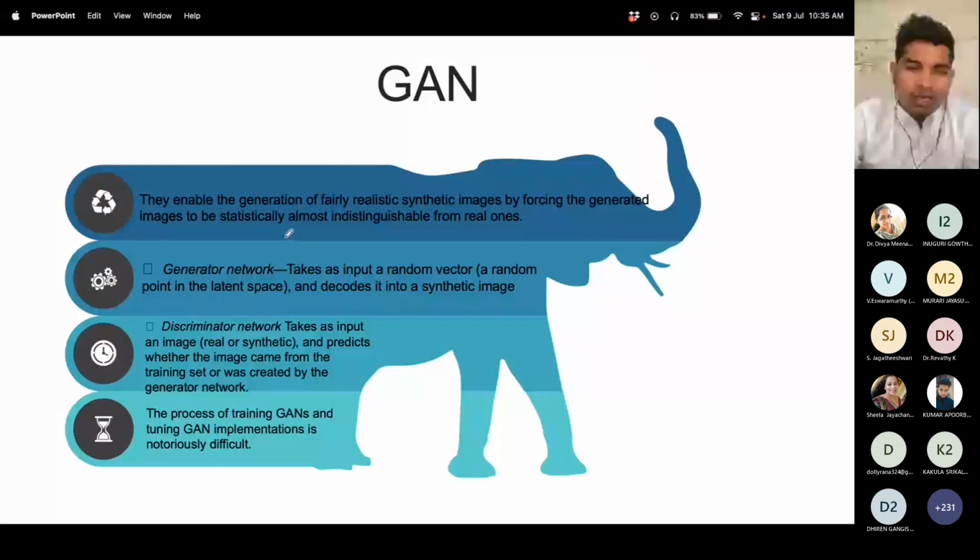So this is quite a small structure, which will be helpful to understand what a GAN is. GANs enable the generation of fairly realistic synthetic images, forcing the generated image to be statistically almost indistinguishable from real ones. You cannot tell whether it is a fake or a real one. Within the model there is a generator network and a discriminator network.